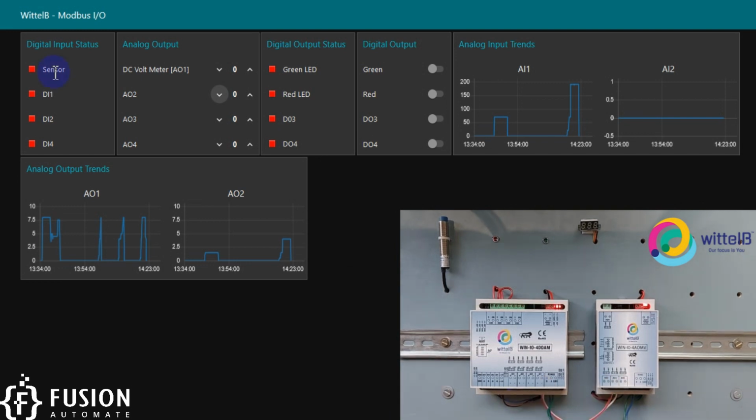Now you can write the logic part in Node-RED, that whenever my sensor value gets high, I want to turn on the green LED, and whenever my sensor value is low, I want to turn on the red LED. So you can create logic in Node-RED, that is possible. And you can operate your industrial equipment using these two Modbus IO cards.